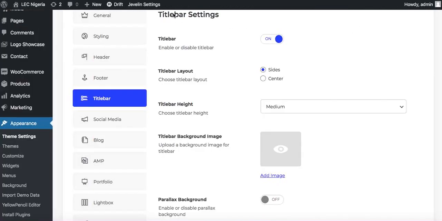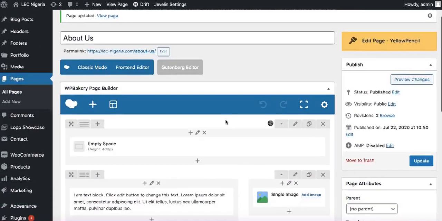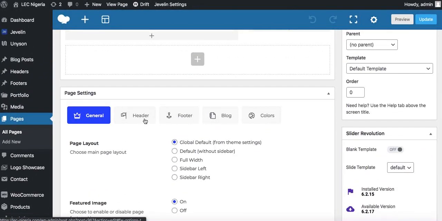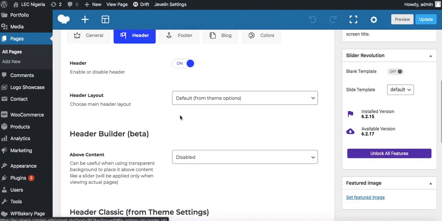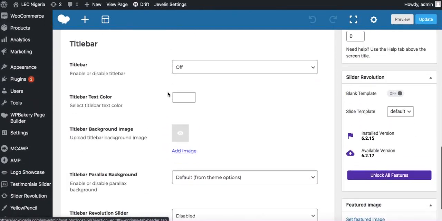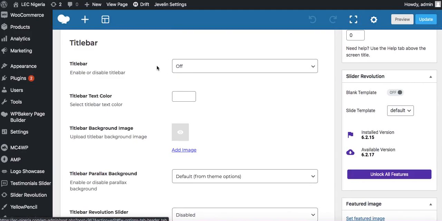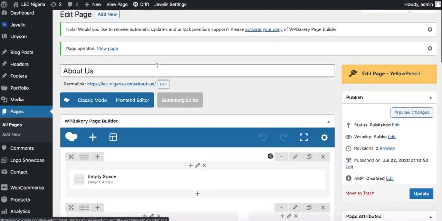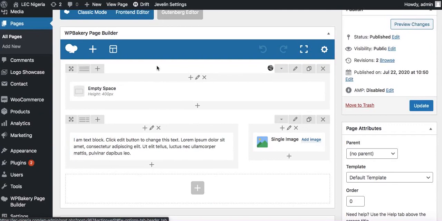Okay, so it certainly should be from the page settings here under our header where we disabled one of all these things, right? The title bar, I believe. Yeah, because that one is still off. All right, so now that we got that sorted, we can get to building.